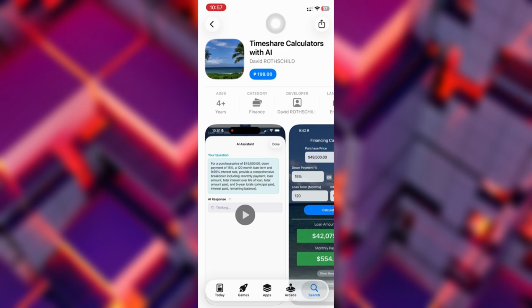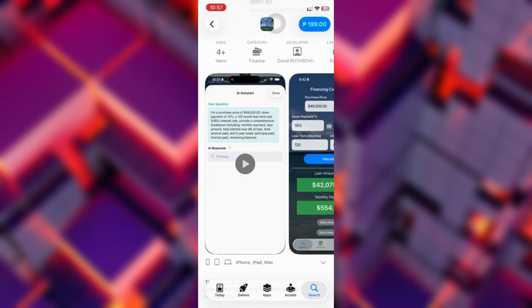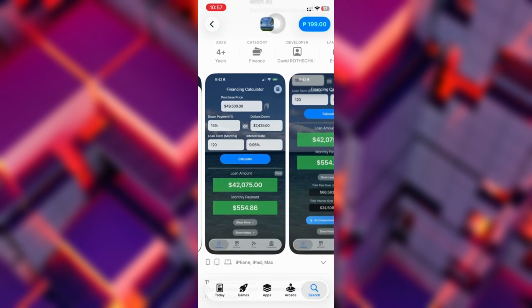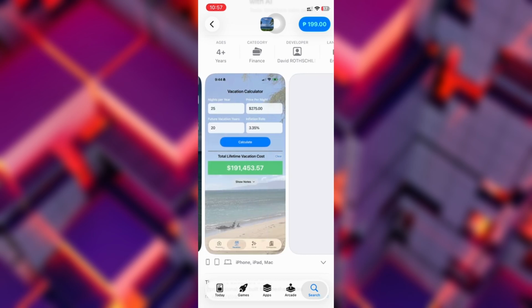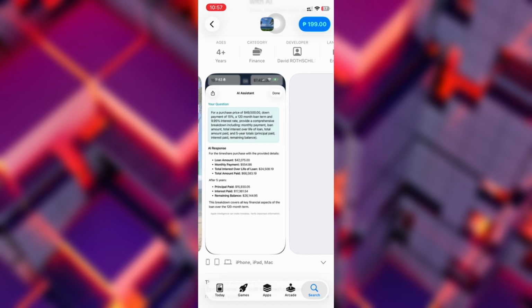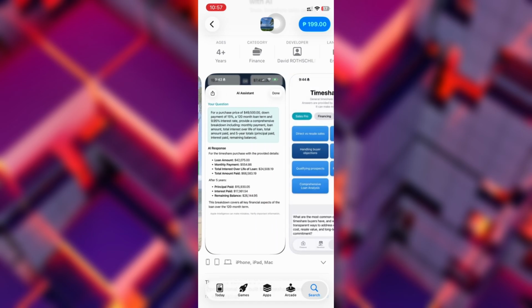Next, tap on the search bar at the top of your screen and type in Timeshare Calculators with AI. Once the results appear, look for the app developed by David Rothschild and double check the name and icon to make sure you're selecting the correct one.